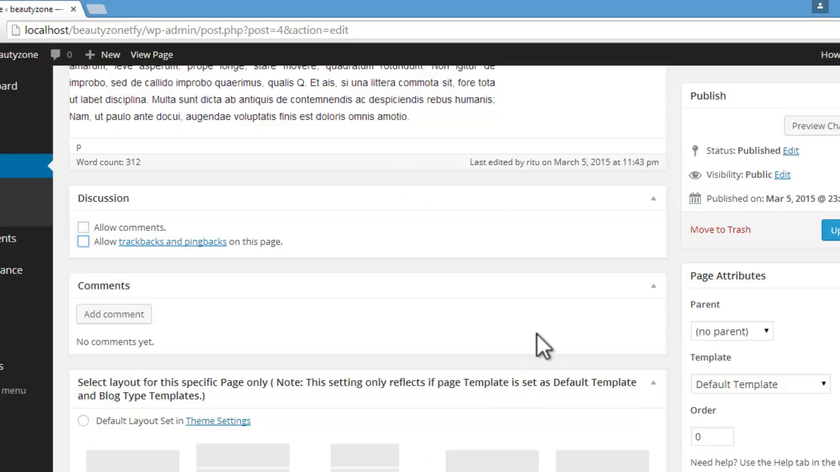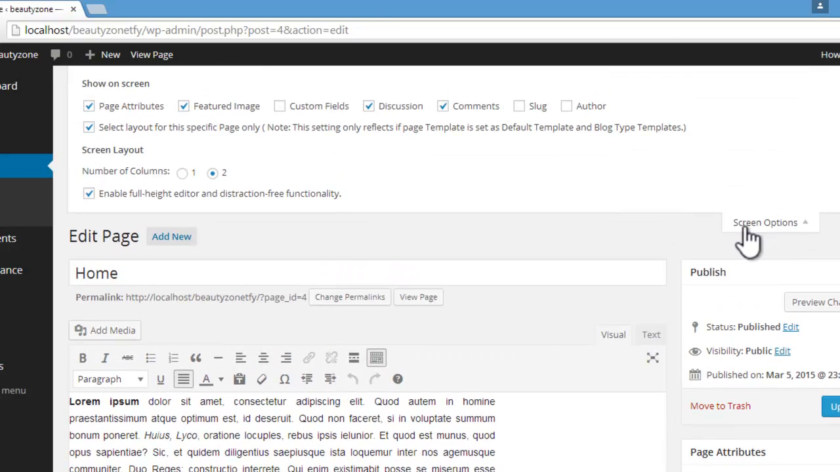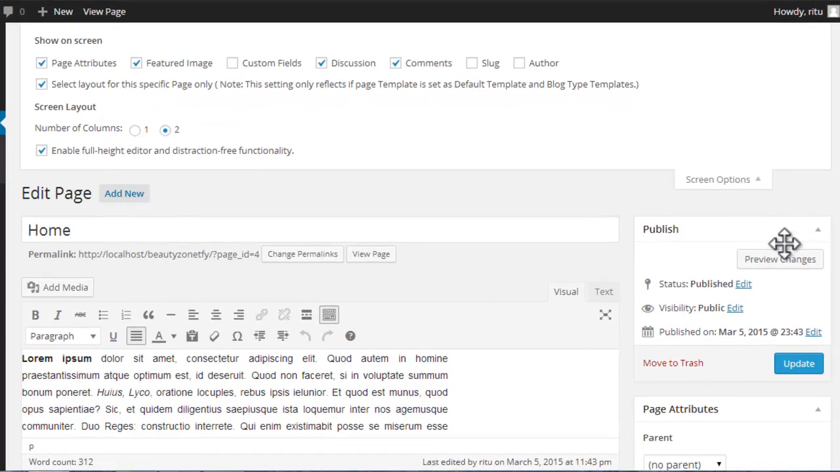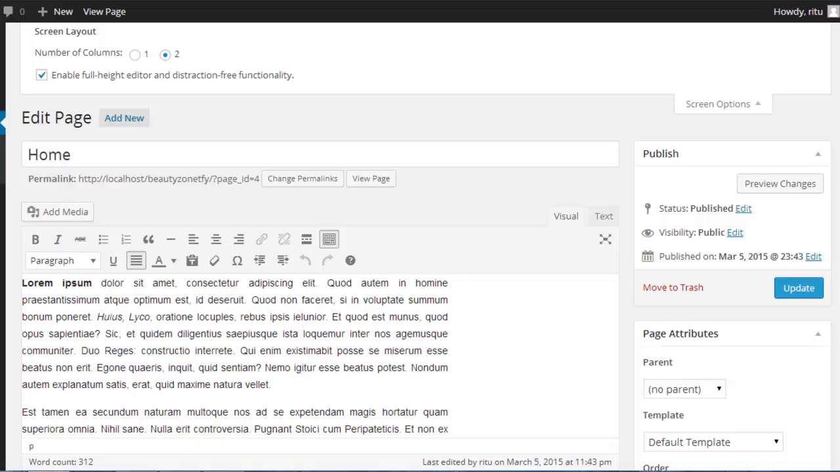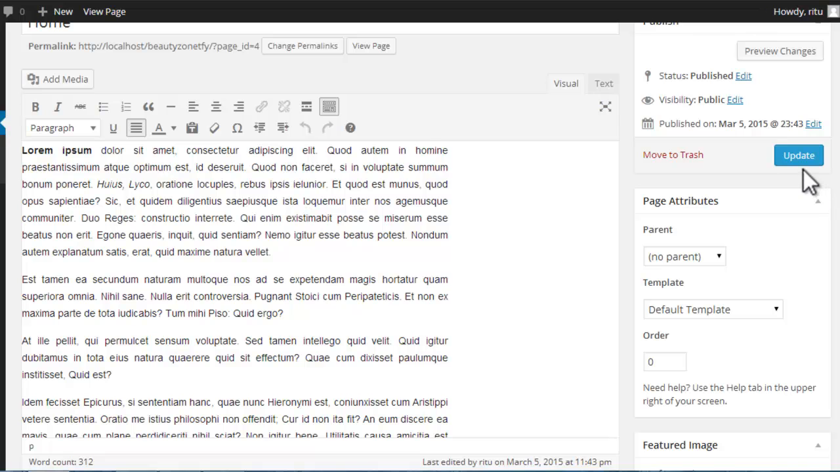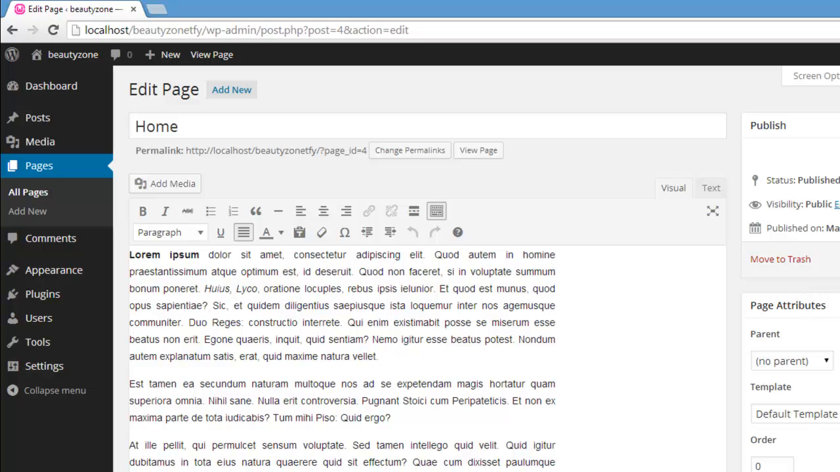So if you don't find any of the options here, simply you can scroll to the top. Here you have the button screen options and you can check and uncheck the things which you want to see or hide on the formatting page. See, if I don't want to see this page attributes, simply I can uncheck it. I don't want to see featured image, I can uncheck it. Let's have them back again. Now let's hit update. Now let's do the very same for the About Us page too.